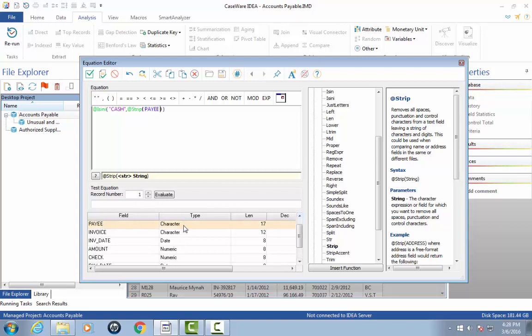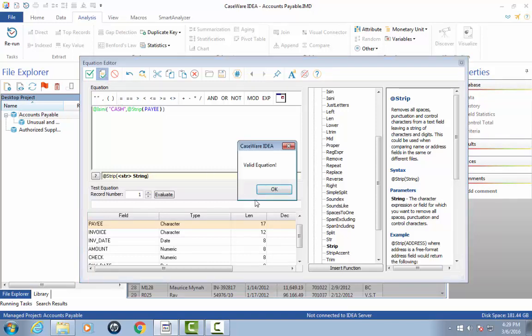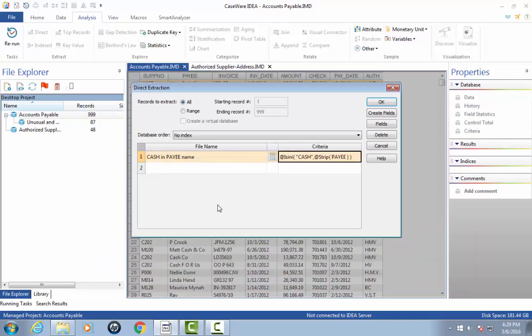Now let me explain what this is doing. INI is looking for the character string cash in the payee field that has been stripped of all spaces, punctuation, and control characters. Let's make sure we've got a valid equation. It is. I will validate and exit, but I'm not going to run the extraction because I'm going to define more of them.